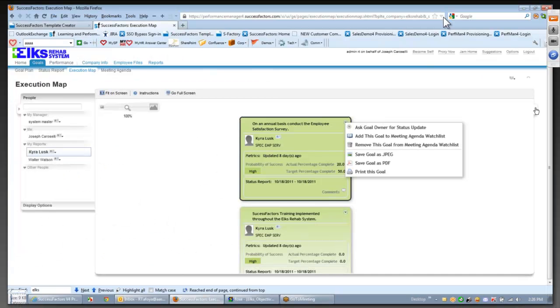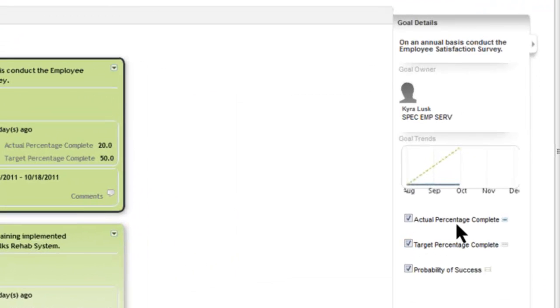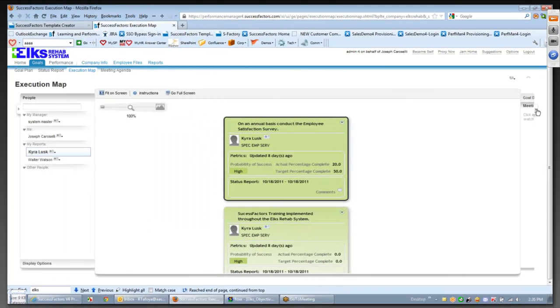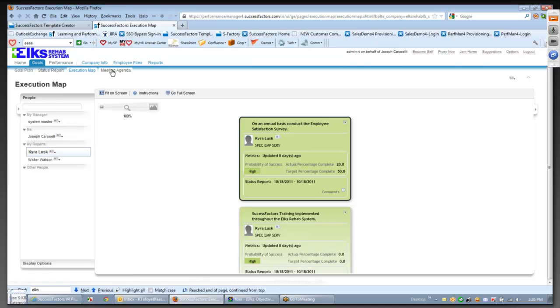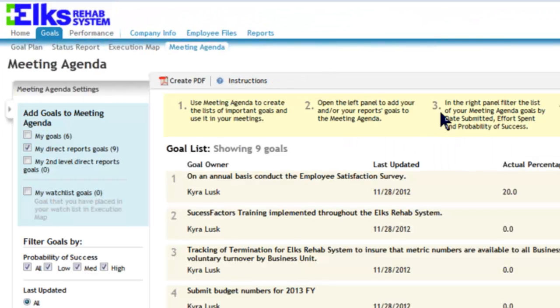You also have a right-hand pane over here that shows changes in the actual percentage. This will track, as you continue to make changes in the goal plan, the actual percent and target percent and the probability of success in graph form here. It'll show you what's been added to the meeting watch list. Nothing right now. If something's been added to the meeting agenda, let's see if it has been. It's going to show it right here. So these have all been added to the meeting agenda watch list right here.